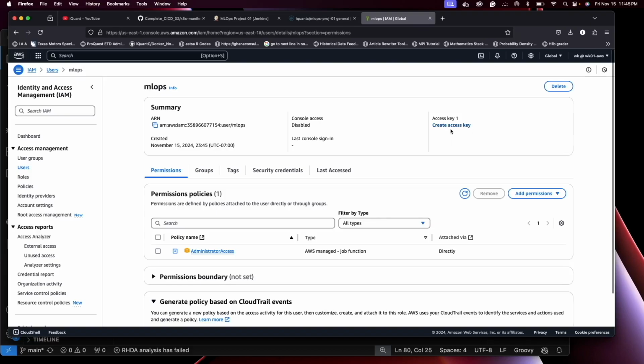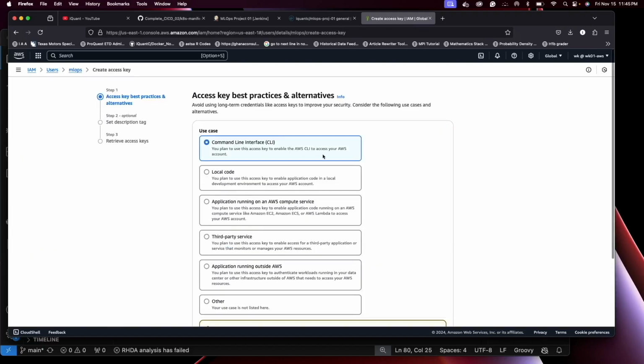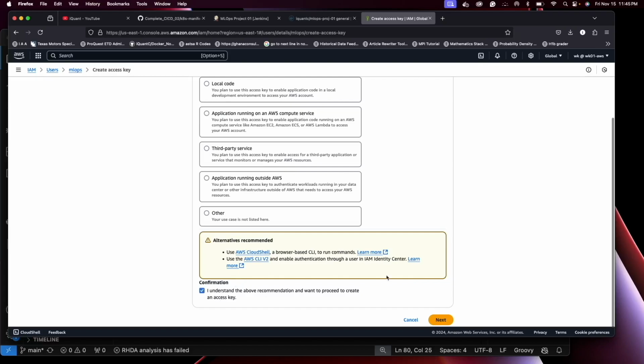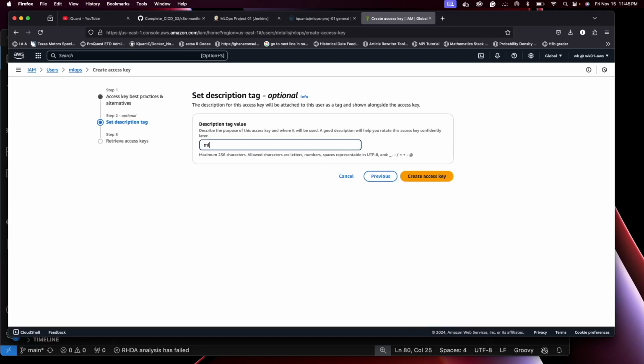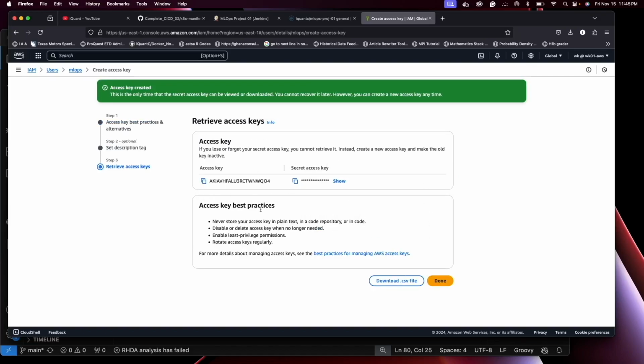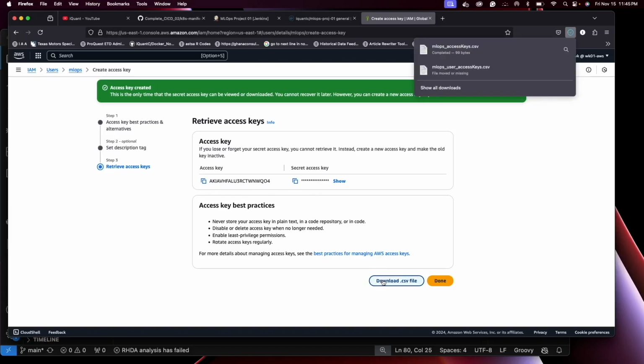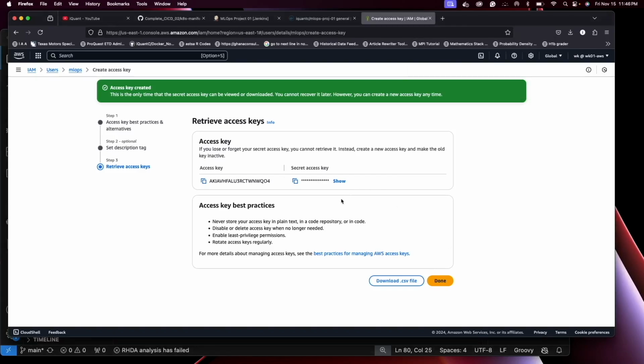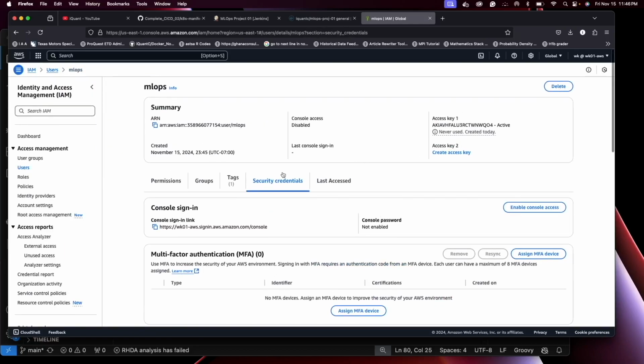So currently there are no access keys. So we have to create some access keys in order to access it. Click access keys, command line interface. Understand. Next. Let's call it MLOps. Create access keys. So the keys are created. Download this before you lose it. So let's download the CSV file. That's the CSV file. So I'm going to open it on my local machine. So I've downloaded and opened it on my local machine. So click done.